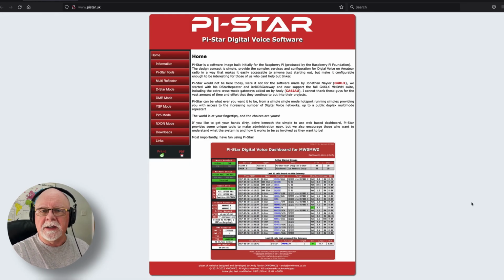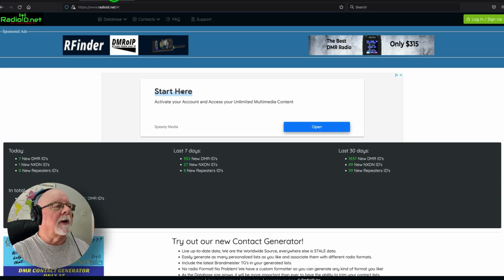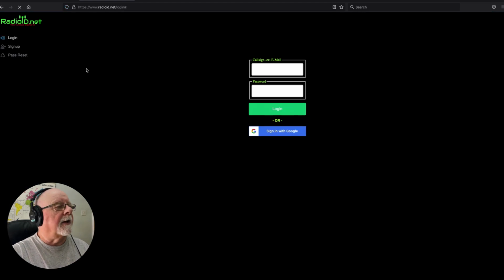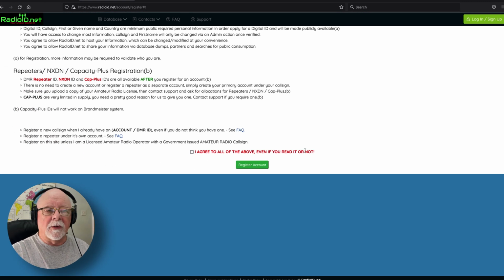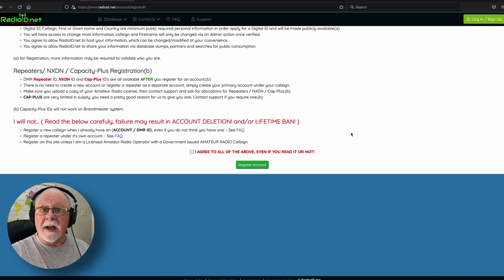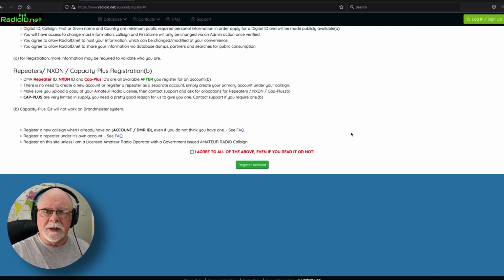So just before we attempt to configure Pystar, one of the things you're going to need for full compatibility is a DMR ID. I know that sounds odd when you're going to work with YSF, but trust me, having a DMR ID just makes things work in the way you expect. So if you've got a DMR ID, have that handy. If not, you need to go to radioid.net and then click up here where it says login, sign up, and then over to the left, click on sign up. Read through the information here, agree to all the above, and register your account, and you will get a DMR ID. You will need to upload a PDF of your license.